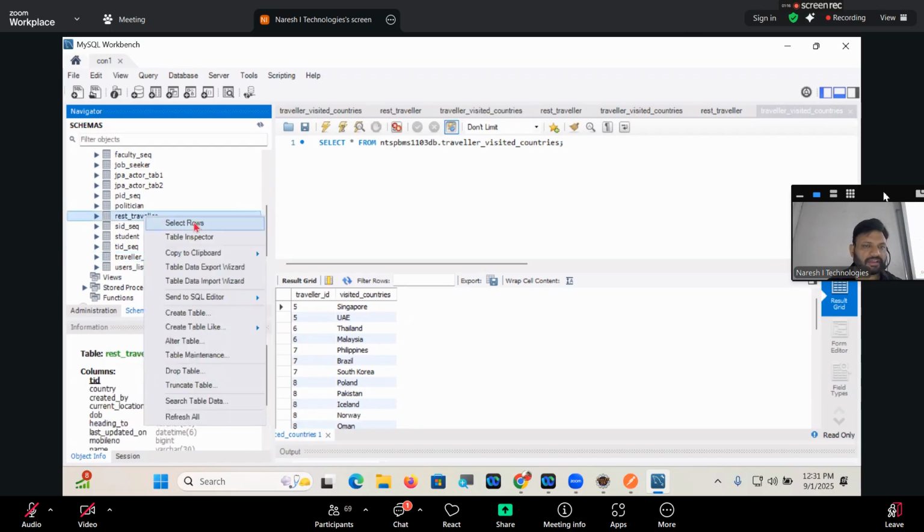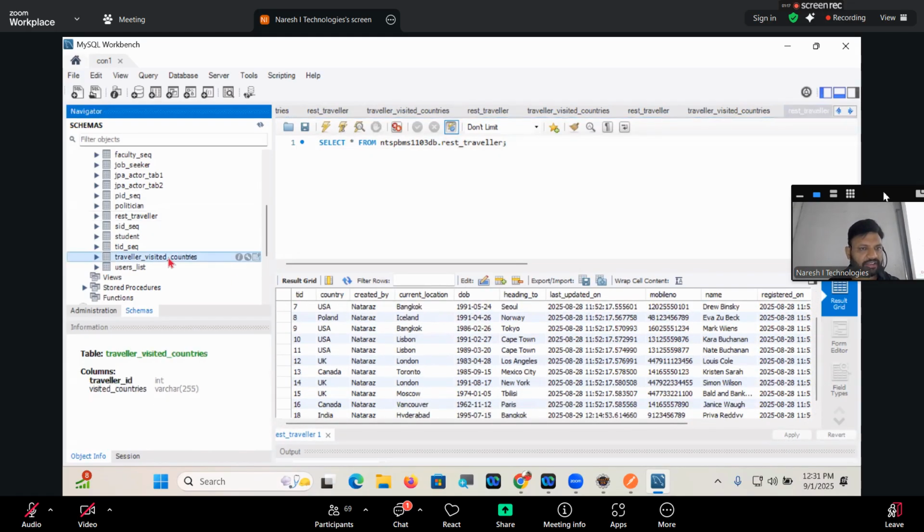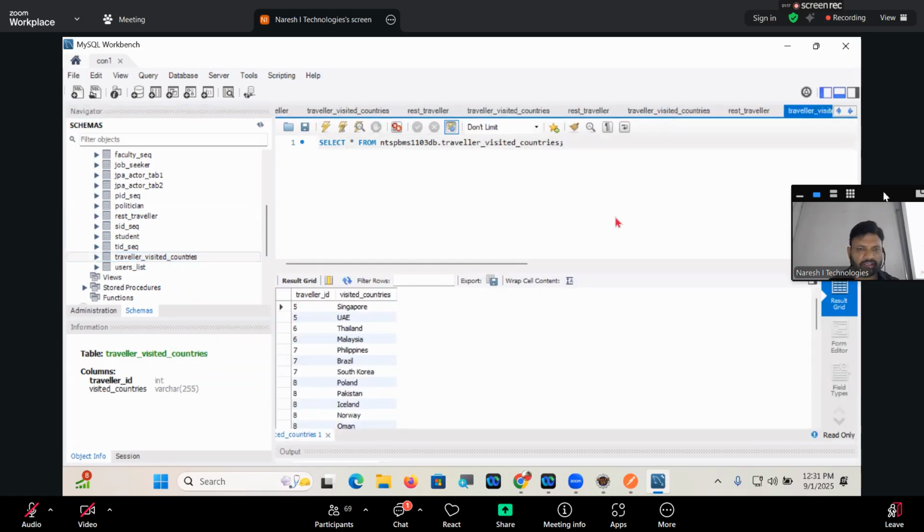Rest traveler, select rows. No, that is the current country, right? In the list of countries, Lisbon should be there. This is the visited countries list, Lisbon should be there, right?